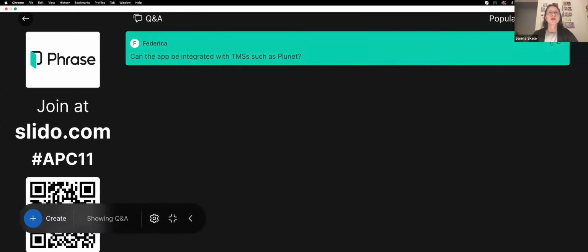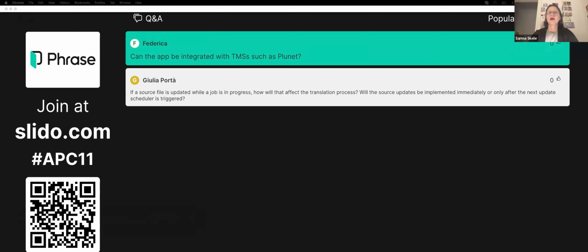Can the app be integrated with TMSs such as Plunet? The app itself is only for internal use. There's also no public API at this point for it. So it would not be possible to integrate it at this current time. There are plans in the future to potentially make some API endpoints also available for customers, but we have not discussed if that's going to take place this year or next year.